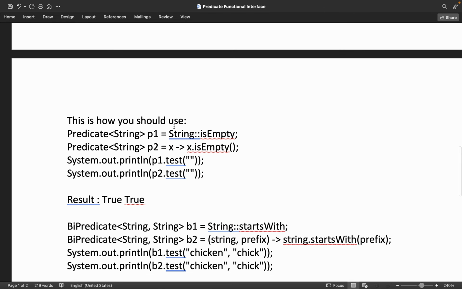So this is how we should use the Predicate. We have a Predicate of type String, and we have used a p1 reference variable here, equal to String, and this double colon is what we call a method reference. This was introduced in Java 8. You should also remember that method reference was introduced in Java 8, and isEmpty is a method which is already available in the String class. So we are using the method reference to call this isEmpty method. We don't need to write String.isEmpty with the brackets and all.